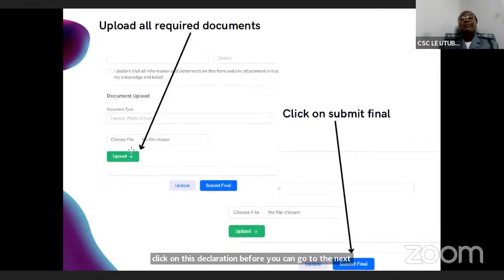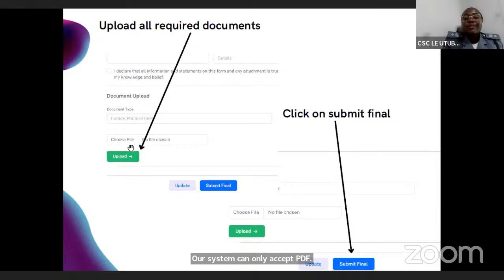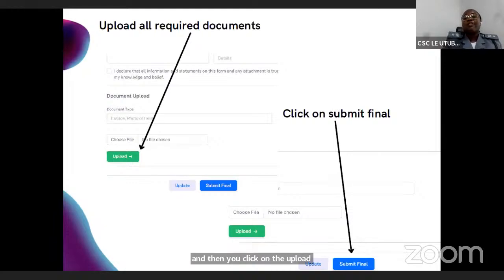Next slide, please. So now, if you have any supporting documents, you have to upload them. Our system can only accept PDF. It doesn't accept JPEG, JPG, it can only accept PDF documents. So you choose file from your computer, from your desktop, and then you click on the upload. Now, after you've clicked on the upload, you submit final.